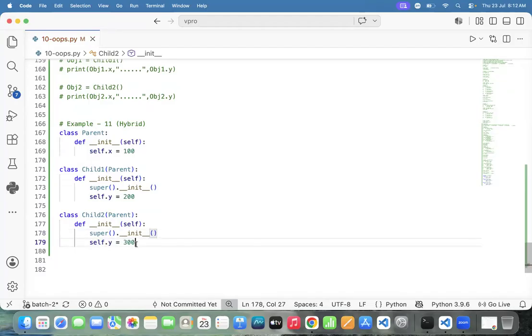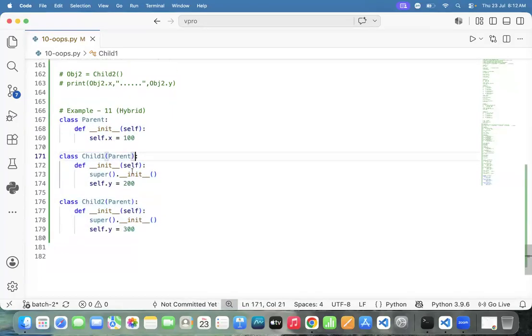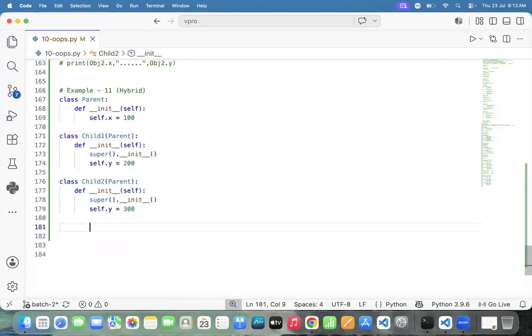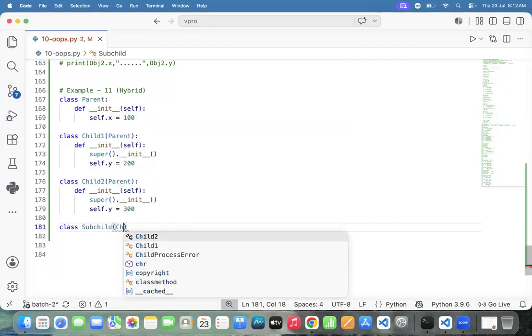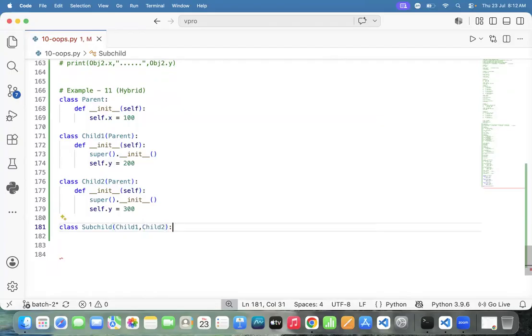This inheritance, what do you call? Multi-level? No, think and tell me the answer, I don't need a quick answer. Hierarchical, maybe. Yes, hierarchical. Next one, subchild: child 1, child 2.